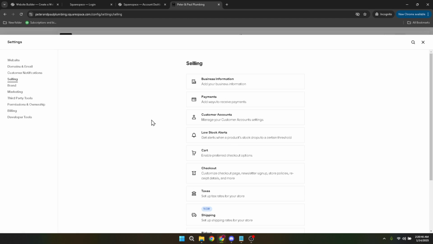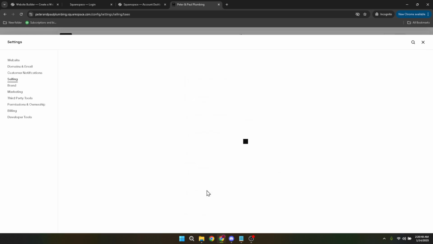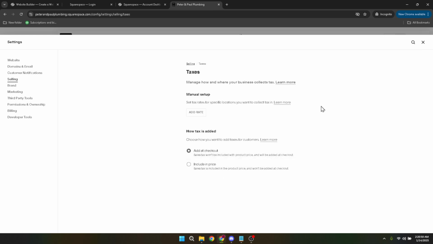Within the selling settings, you'll find the taxes section. Click on taxes. You're now at the heart of what we're tailoring today. This is where you'll set the tax rates appropriate for your services and products. Inside the taxes settings, hit add rate. Now you're about to add specifics to your tax configurations.